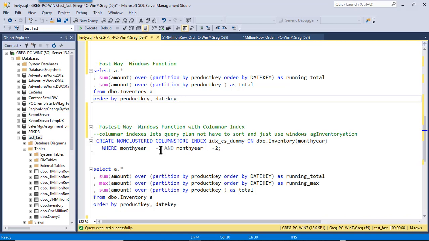What you have to do is create a columnstore index. He calls it a dummy because it doesn't even have to have anything in it really. As you see in here, I'm just setting month year equal to -1 and month year equal to -2. So it has nothing in it, but it needs that clustered columnstore index for it to do a vector type of thing. You have to read his article on it to understand the nitty gritty on this thing.